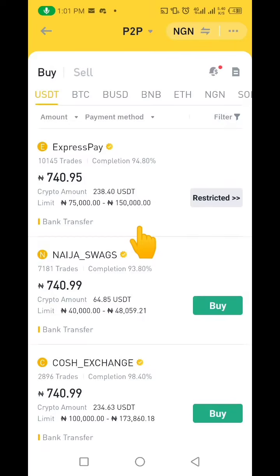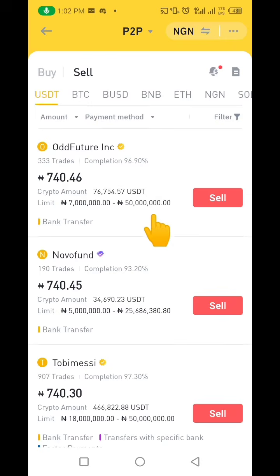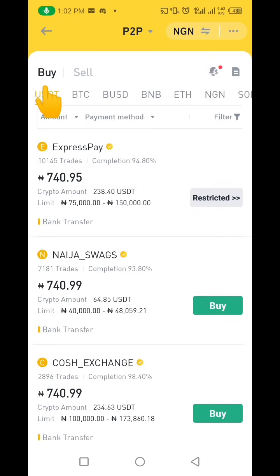So here on this interface, you can see up here we have buy. Make sure you are on buy if you want to buy either USDT, Bitcoin, or any crypto on Binance, or if you want to sell, then you click on this one that says sell. When you click on sell, you can see it's going to change. We now have sell here. But if we go to buy, you can see this button has changed to green here.